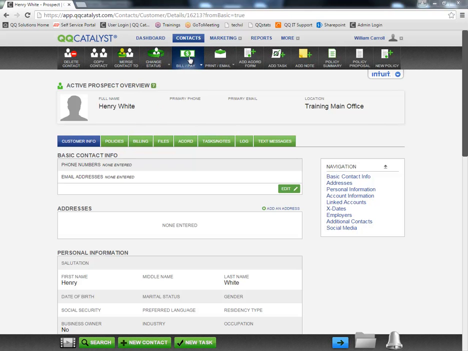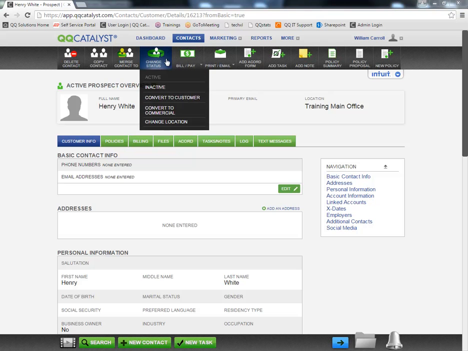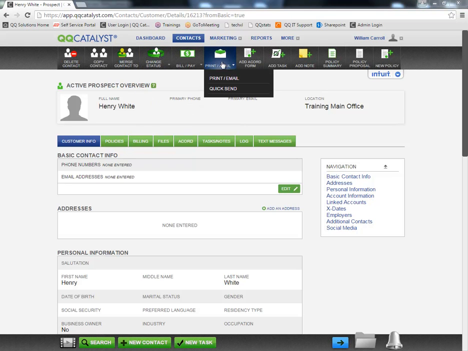The billing and paying options will currently be grayed out while this is a prospect in our system. In order to be able to take these different actions, we will need to change the prospect over to a customer before we can bill them or record any payments. You'll have the option to print or email to any contact that you're currently viewing in the system.